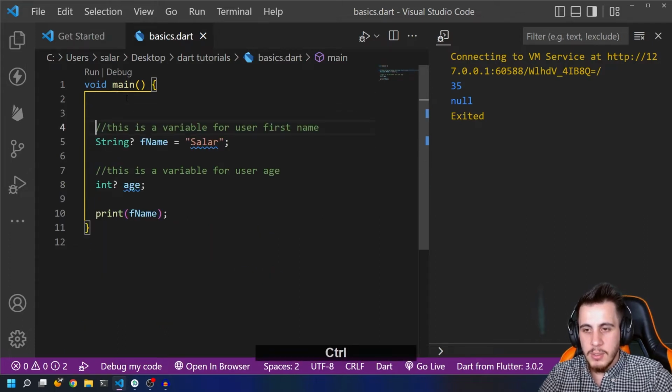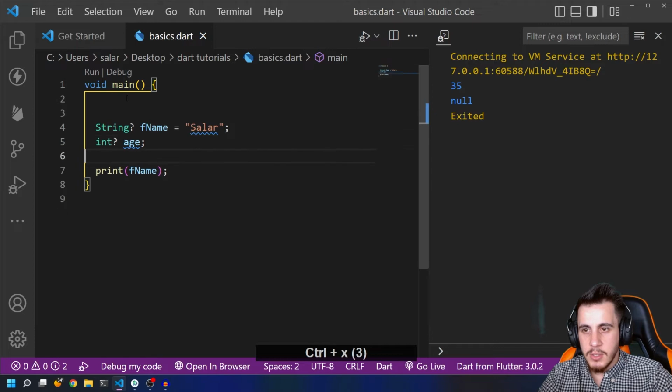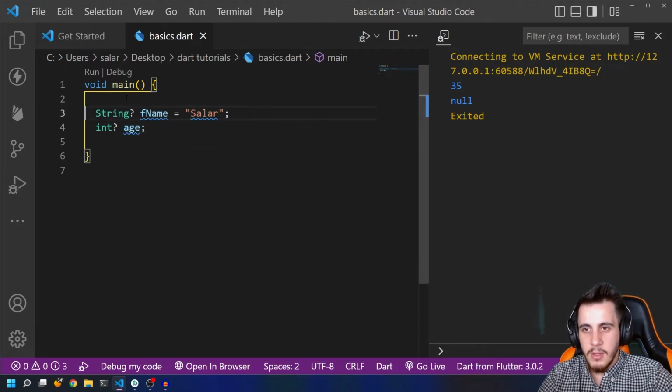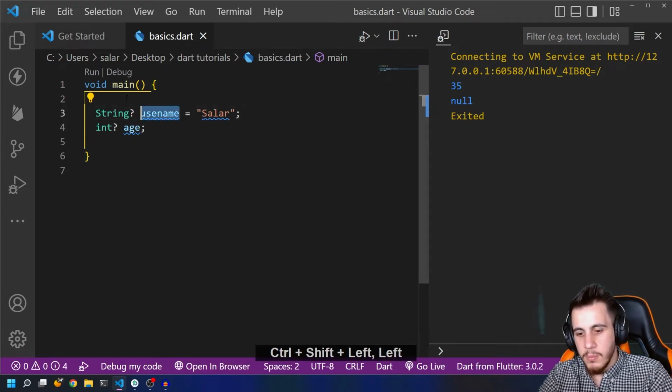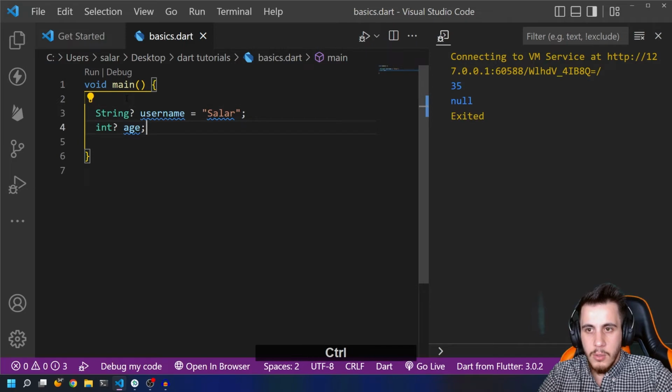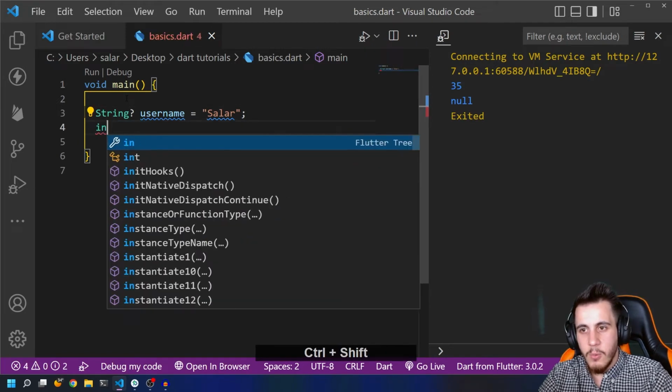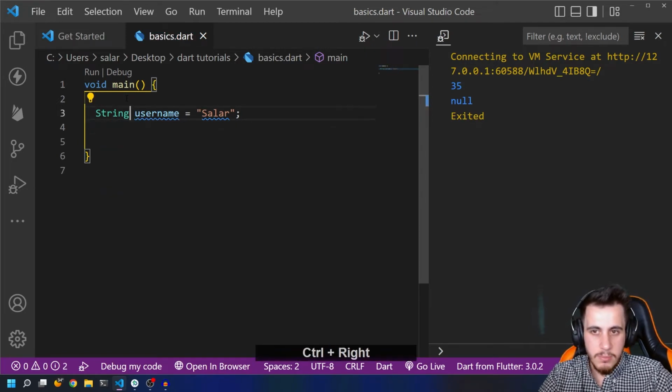Okay, let's hit Ctrl X. Yes. And we have another thing, like let's say username. We know the username will not be changed. Okay, you want to make it constant.